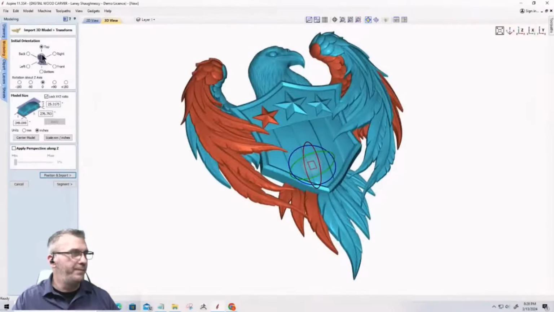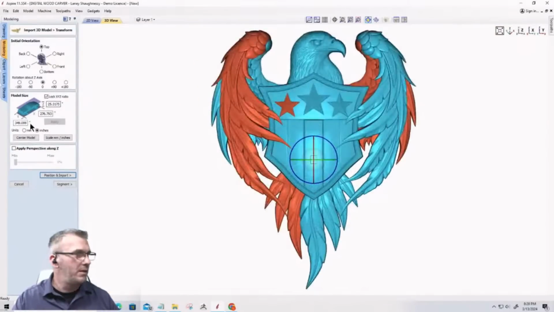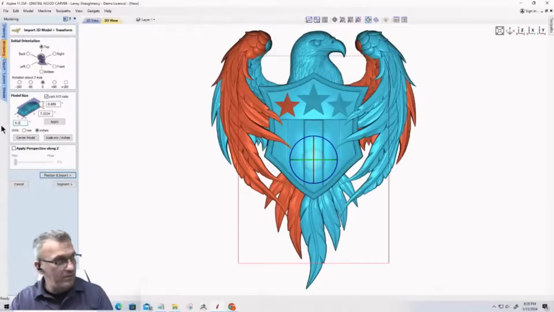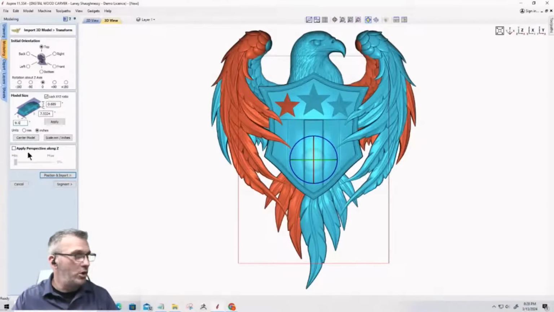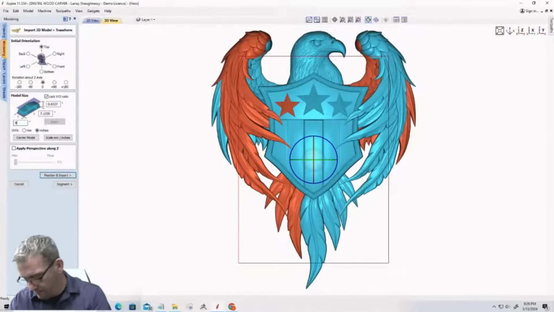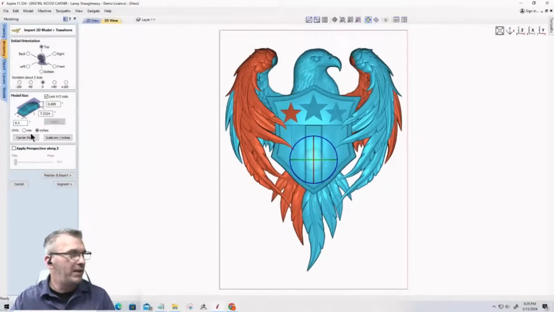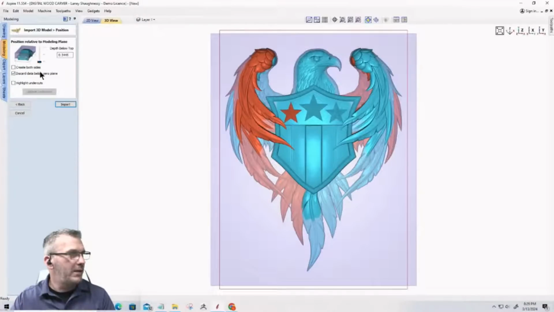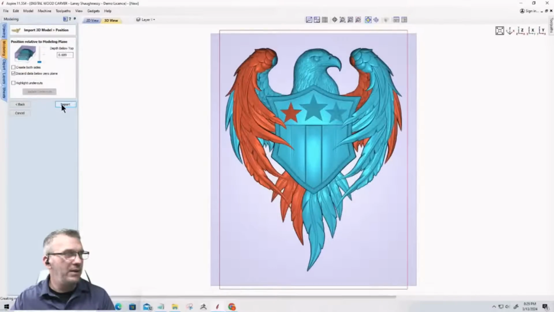No distortion. So this, that, 9.5, rinse and repeat. No distortion here. Center, oops. Always click apply. 9.5, apply. Center model. Slide this down and import.